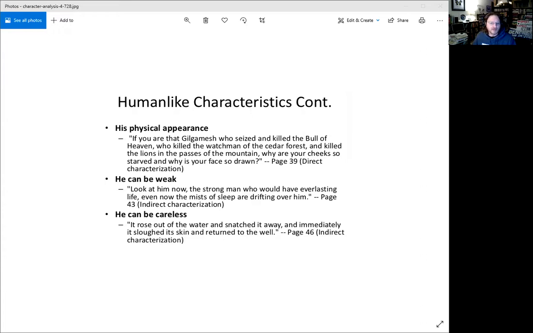Look at him now, the strong man who had everlasting life. Even now, the mists of sleep are drifting over him. He can be careless. It rose out of the water and snatched it away, and immediately it sloughed off its skin and returned to the well. We'll talk about this in a little bit here. It has to do with Utnapishtim and in particular his wife taking pity on Gilgamesh near the end of the story here.